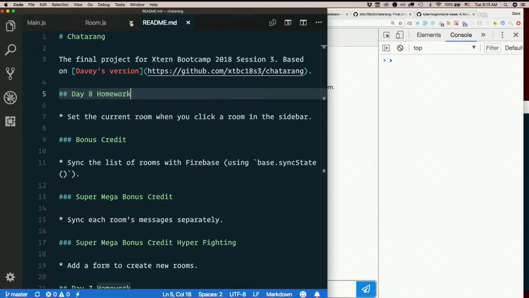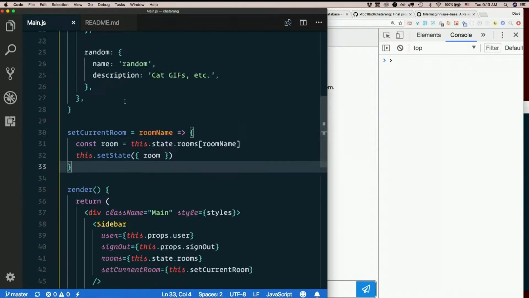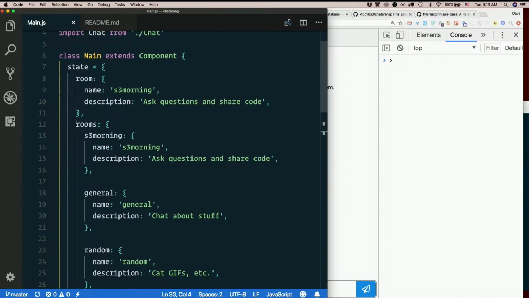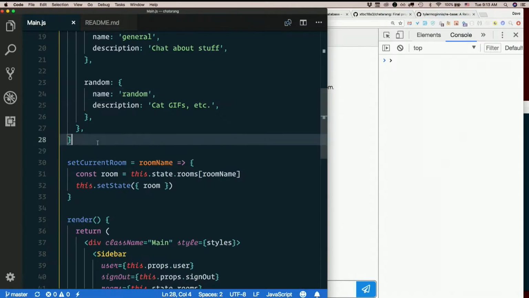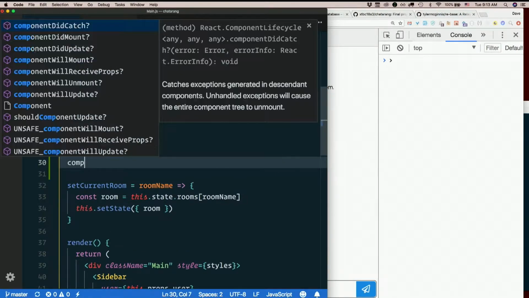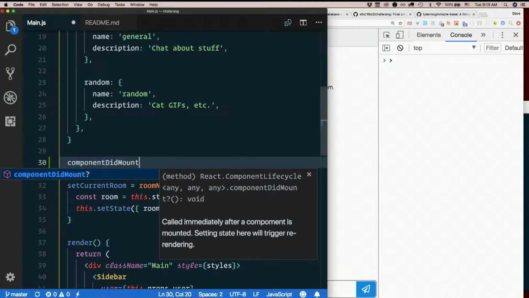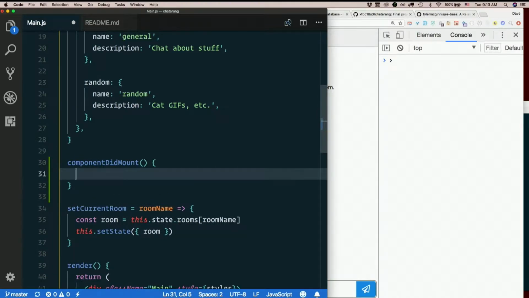So the list of rooms is in main.js again, right here. If we want to sync this with Firebase, we probably should put componentDidMount in here, just like we did in chat, right? The other one where we have something that we're syncing with Firebase. componentDidMount will run right after this component is rendered for the first time.